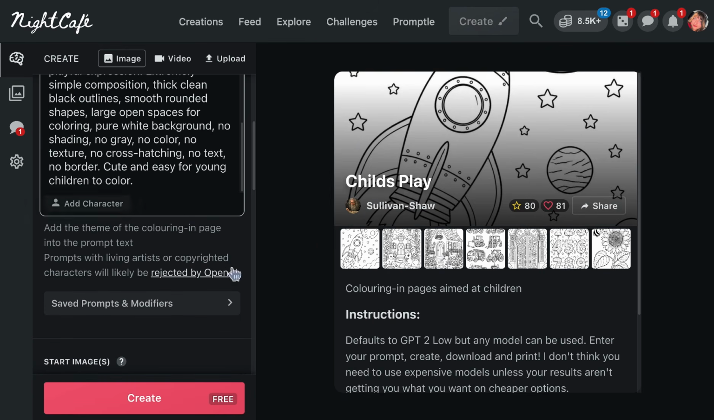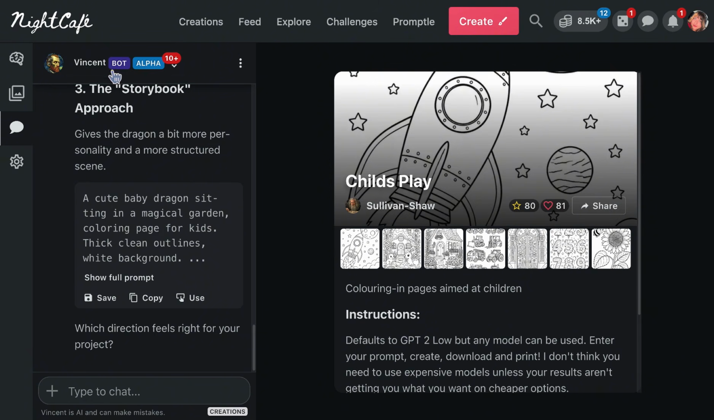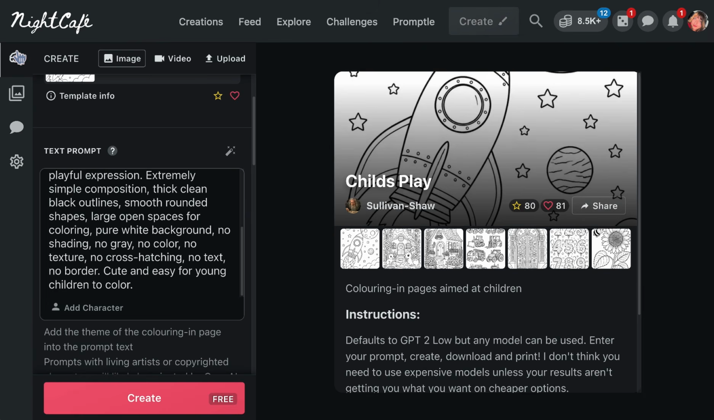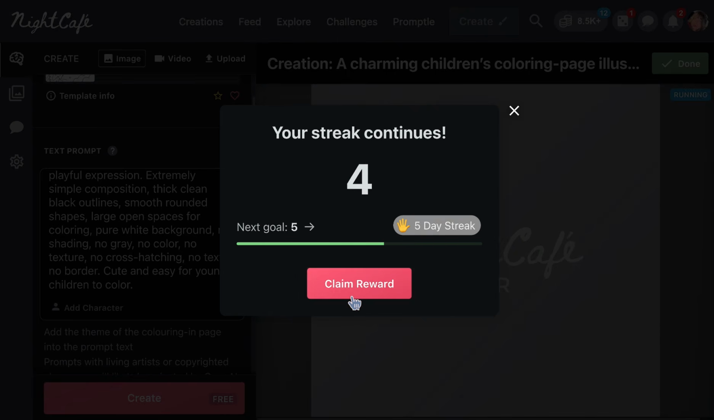And if you're not sure exactly what to start with, you can always use the magic prompt button and ask Vincent, our bot. He's like your mini assistant on NightCafe. You can ask him to come up with some suggestions for it. So to get out of this, you're going to go back to the create form. And let's just start with the prompt that I had put in.